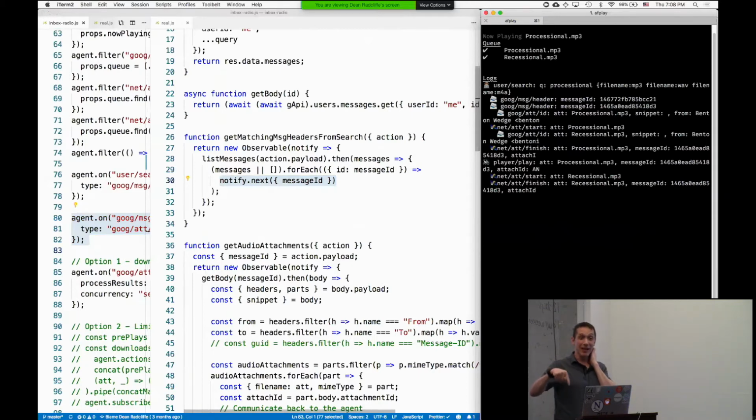And now it's actually playing audio from my inbox. Pizzicato strings. Then the solo violin comes in. This is the processional of the wedding.